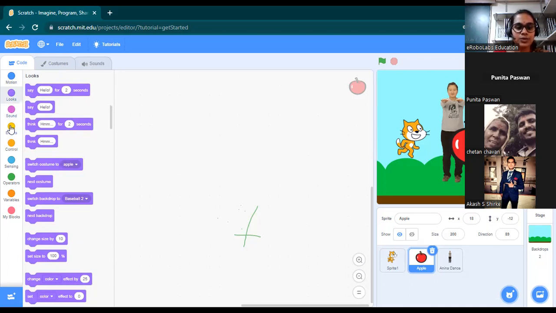Event blocks we can use to start an event, means to start the program we can use these event blocks. And control blocks we can use to control our program by adding some waiting conditions, stop conditions, loop conditions. We can control our program. And the sensing block is used to check touching sensitivity, whether one sprite is touching another sprite, whether it is touching a color, the mentioned color. We can check all these properties by using these sensing blocks.